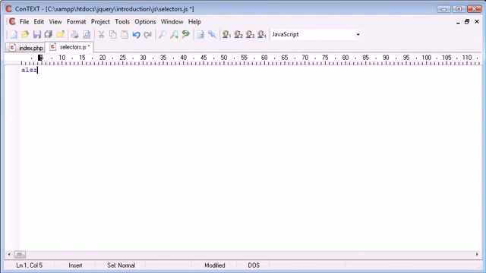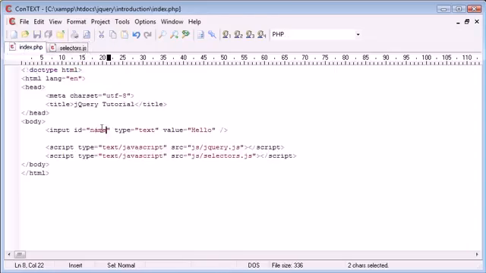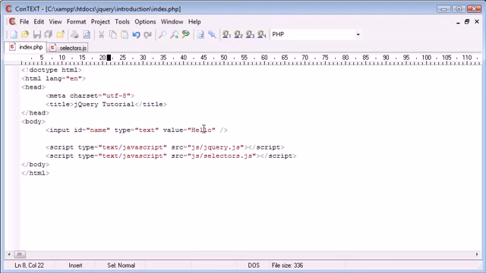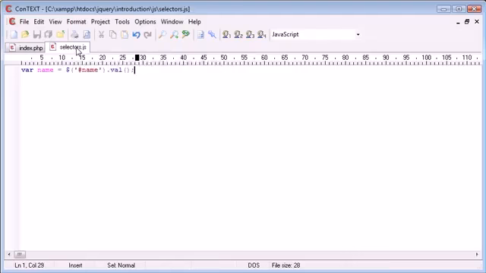Inside selectors, we just want to create a variable, and this is going to be called name. Now we're going to use the selector here. We're going to select name, but we don't want to just put name inside here. We want to use a hash because we've used an ID. So this is saying grab the element with the ID of name, and then return the value inside of that. So val is going to return the value inside of here, which is not really important for now, as we're concentrating on how we've selected this ID.